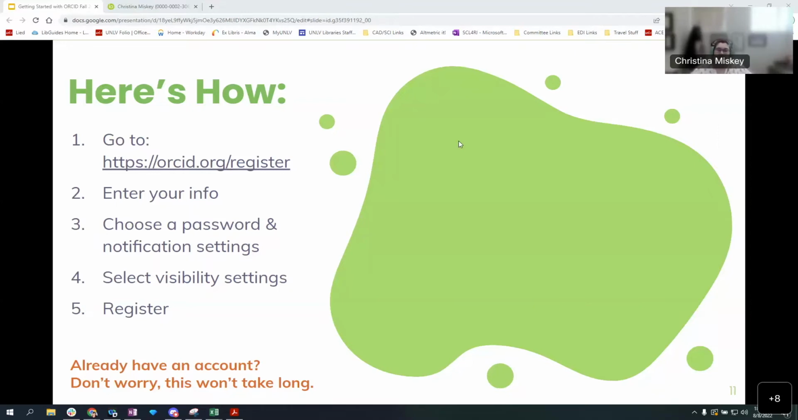Okay, so I'm just going to start over. I put the URL in the chat. It's also on the screen. You're going to register by entering your information, such as your name, your email address, and choose a password for your account. Since you're students, I would not recommend using your UNLV student email address because that's a temporary email address. You'd want to use a personal email that you will have access to after graduation.